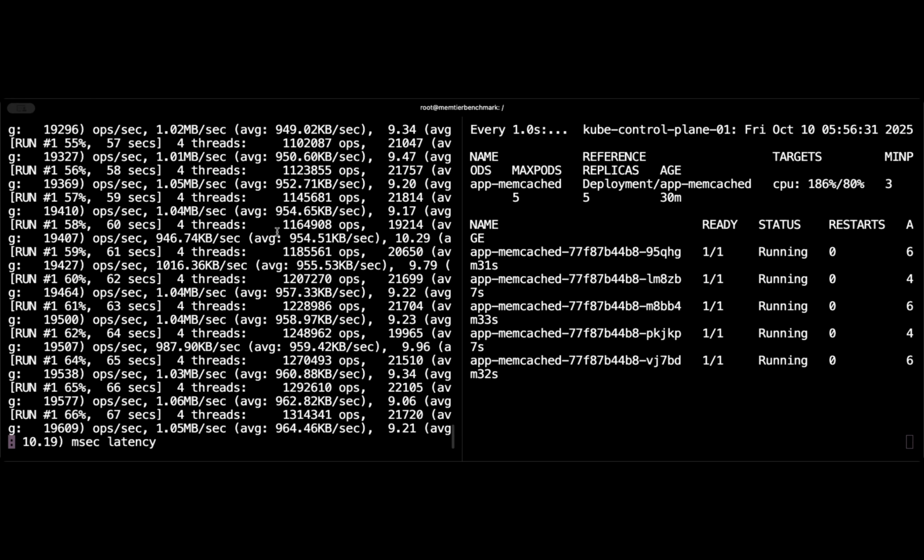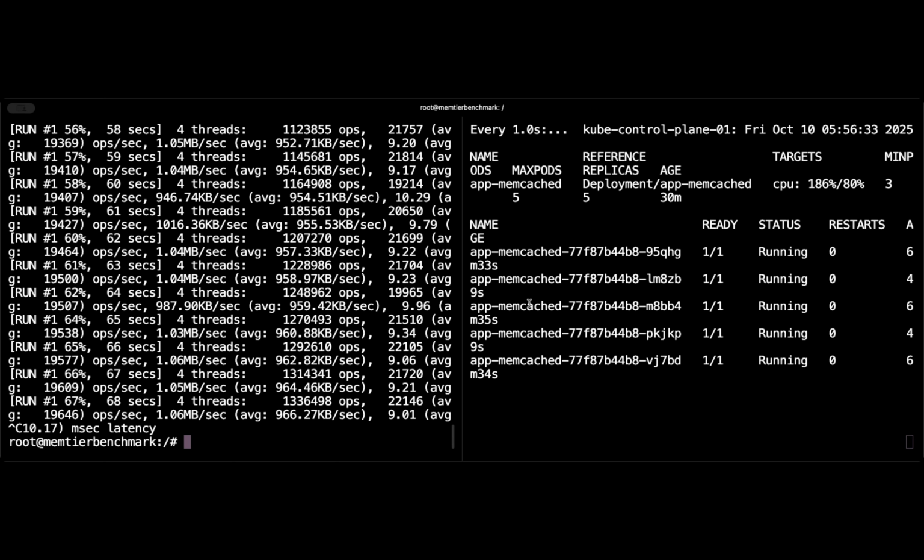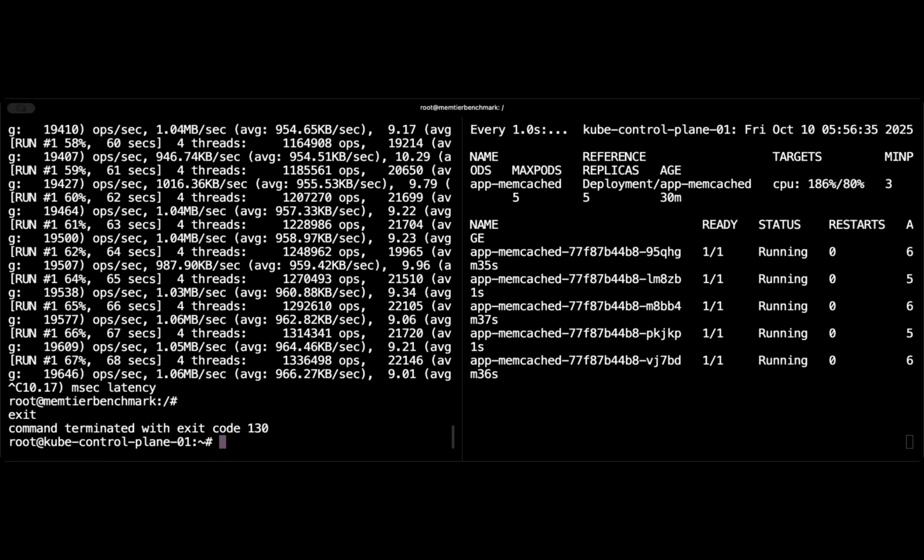Okay, I'll cancel this load test. So the benchmark is complete. Now the CPU load will start to drop across the 5 pods. After the default cooldown period of 5 minutes, the HPA will determine these extra replicas are no longer needed. It will then begin to scale the deployment back down to the minimum of 3, automatically saving us resources. This is the power of autoscaling in action. Completely automated, intelligent responses to real-time application load.